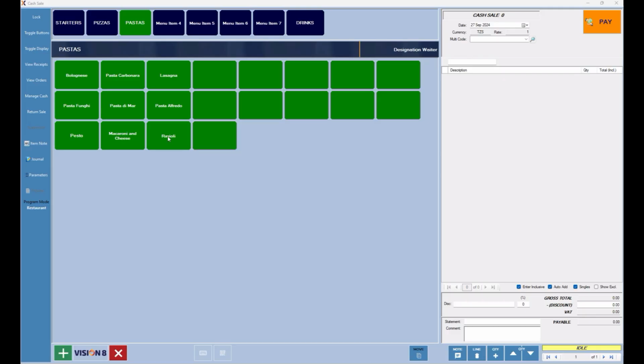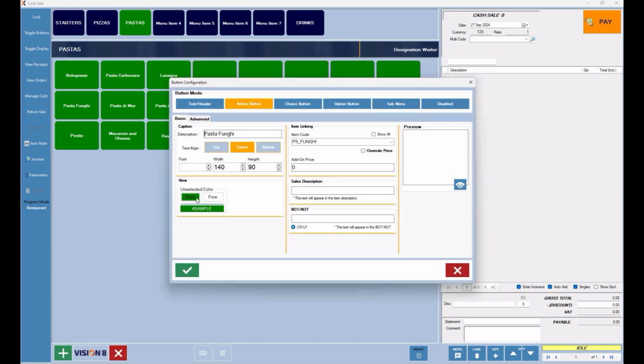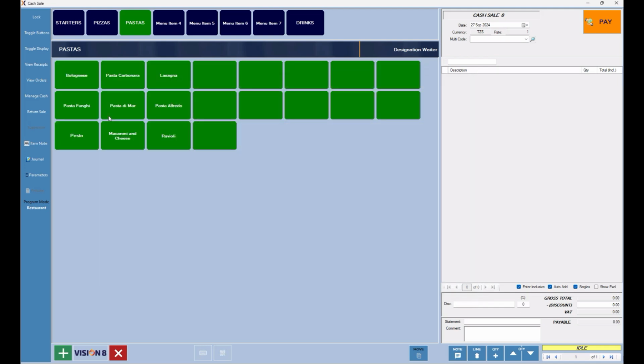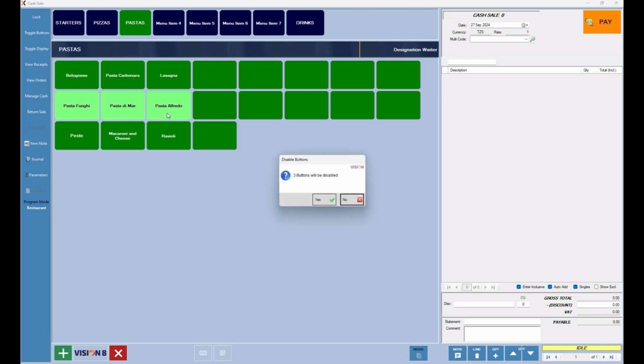Disabling is also possible in a batch. Like we did already, Shift for assigning items, Alt for moving items, you can also use the Control key. So if I don't press Control, right click is simply programming a key. But if I hold the Control key and now I select pasta, pasta di mar and pasta alfredo, and I release the Control key, it says 3 buttons will be disabled.